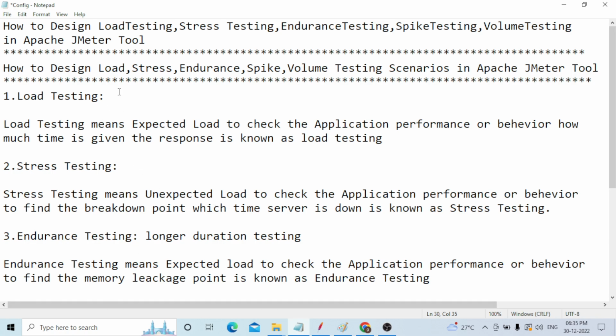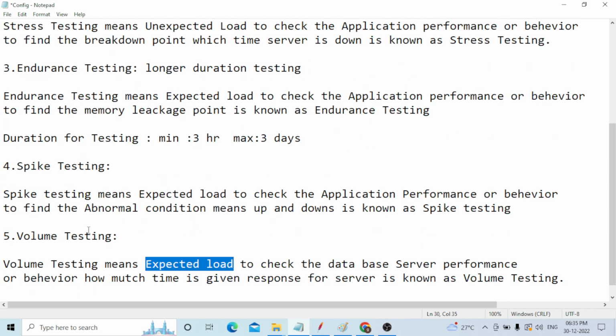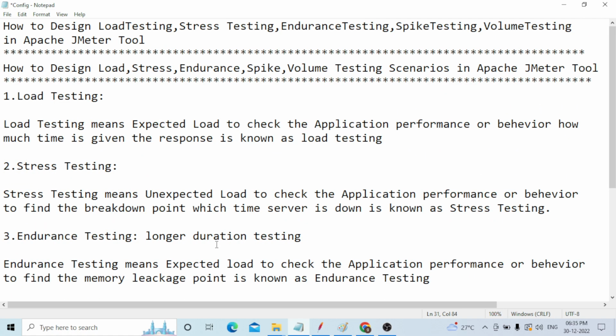In the next step I will show how to design them. This is general information about what is what and what our objective is in testing the application. Now you understand the five types of testing, so let's move to the JMeter tool and see how to design them.